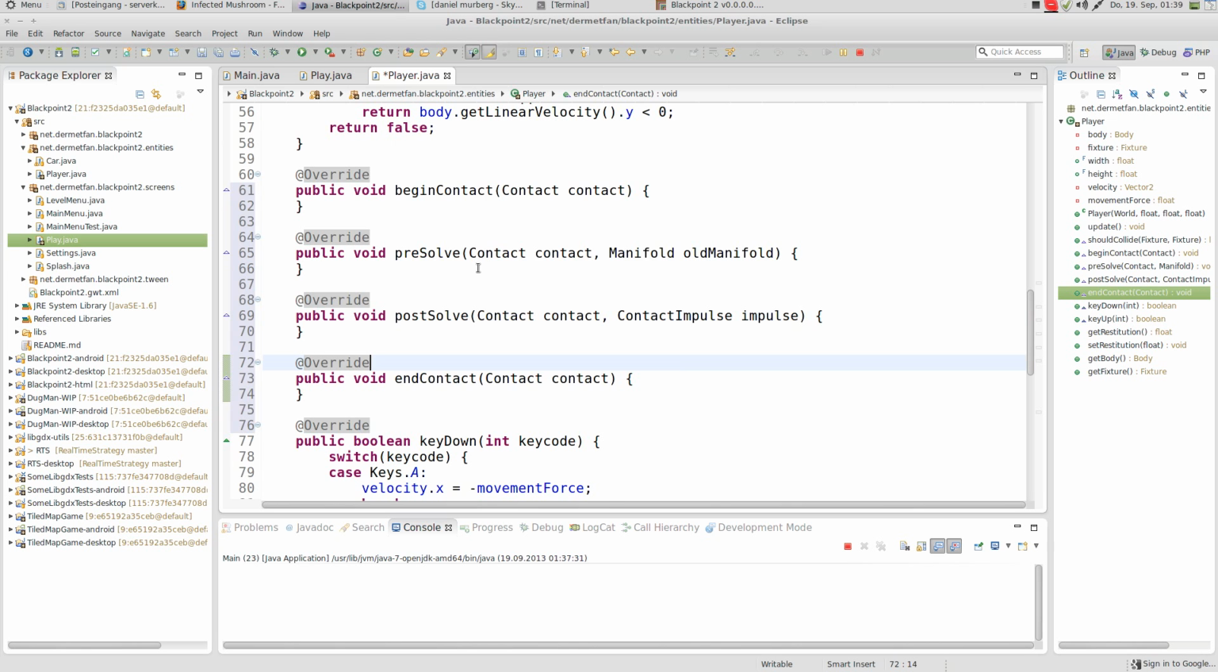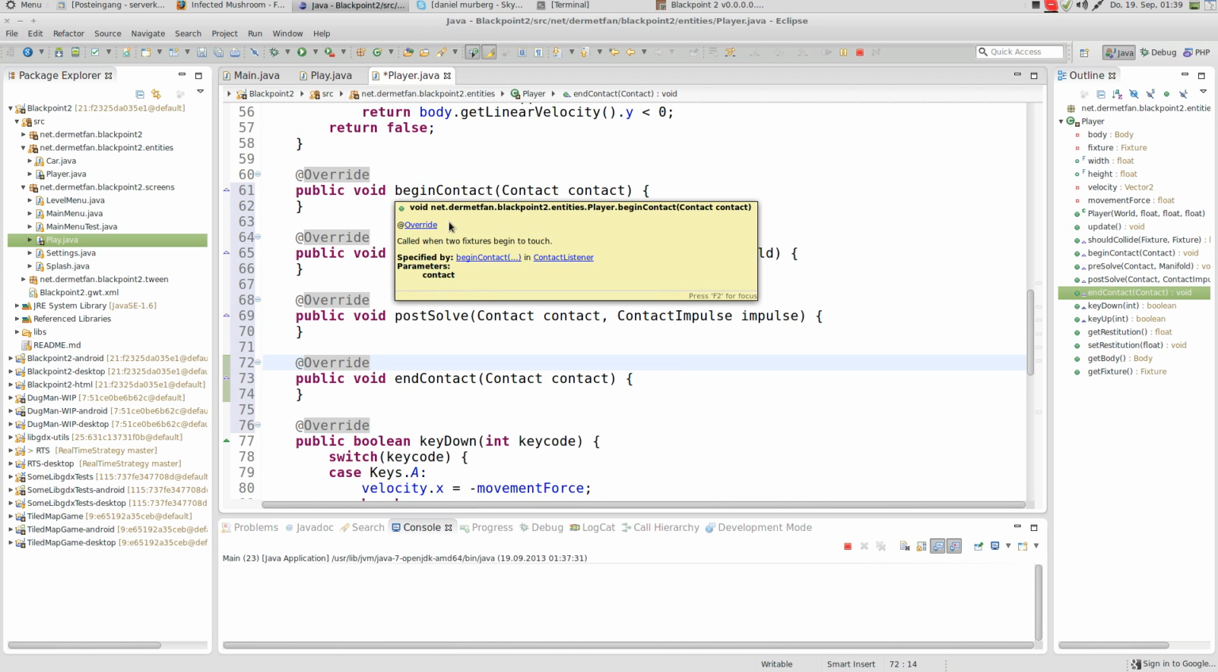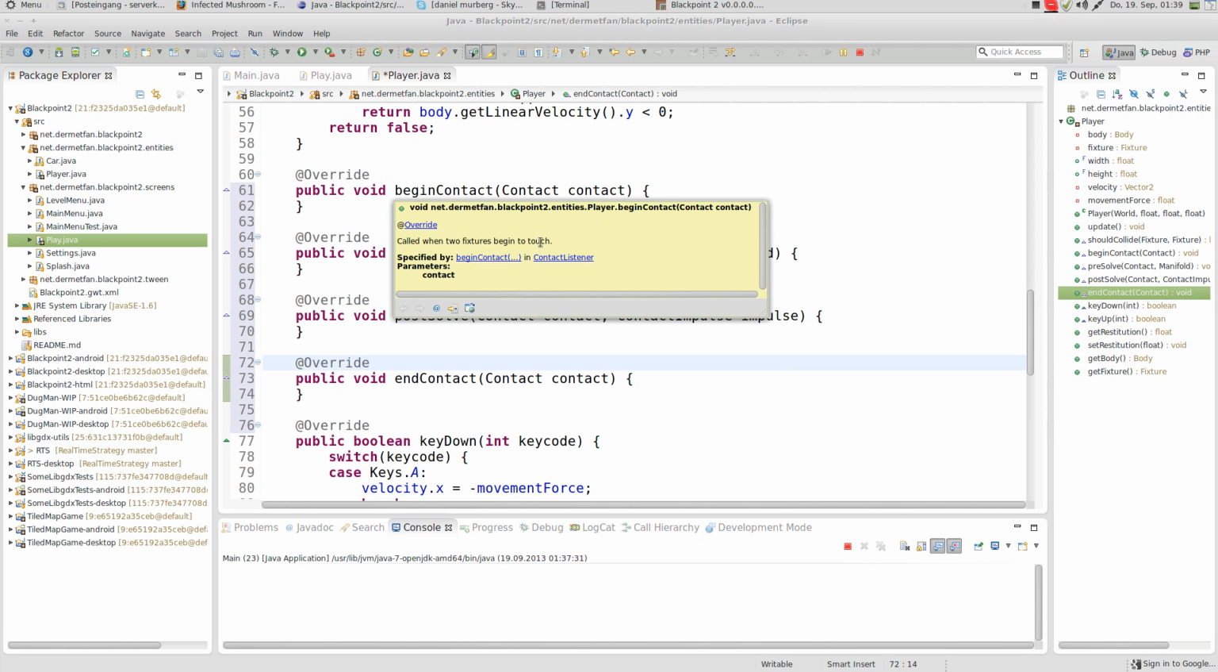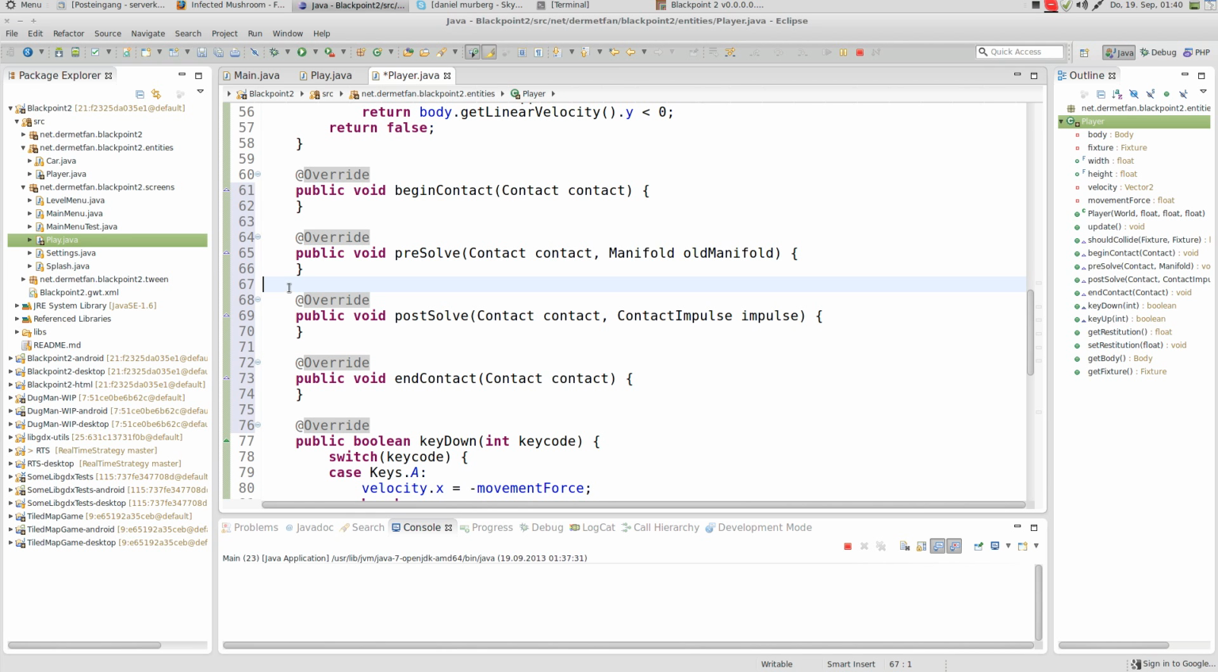So what are they all doing? We might hover over them and we see that begin contact is called when 2 fixtures begin to touch, which means they begin to touch. They do not touch yet. That's very important. Imagine these 2 fixtures shapes coming to each other, and when they overlap, this method is called, but nothing yet happens. Usually when they overlap, they should collide and go into opposite directions, and this is going to happen. But this is happening right here.